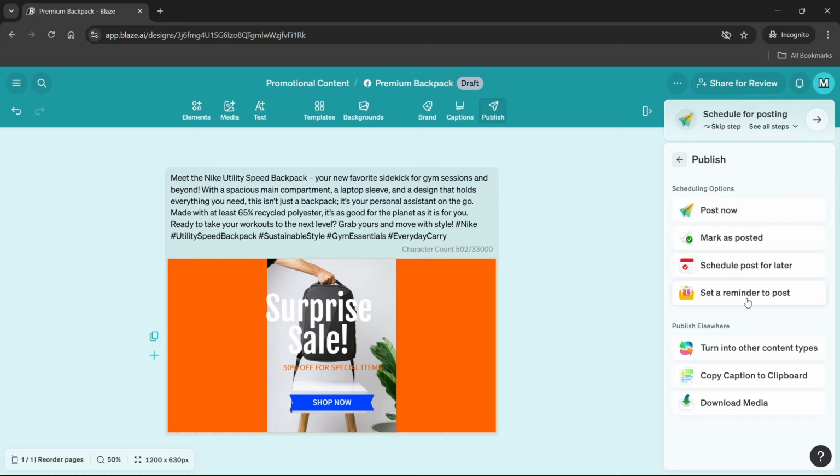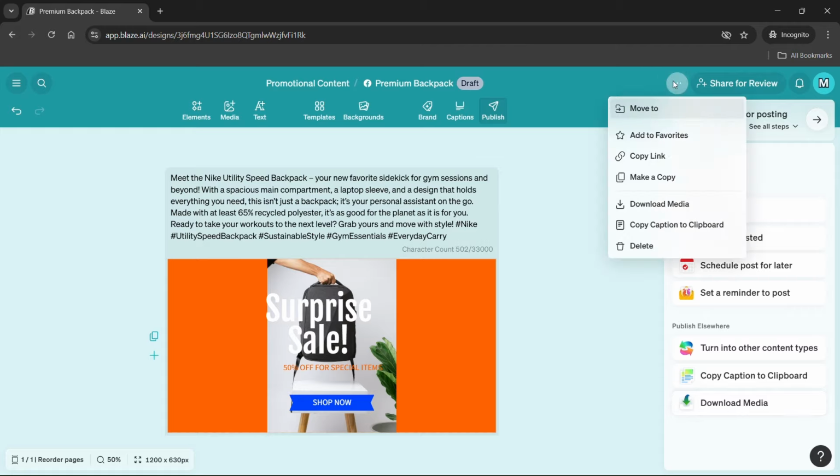Right below that, there are more options like Turn into Other Content Types, which allows us to repurpose this post into multiple other formats. We also have Copy Caption to Clipboard to quickly copy the post caption. Download Media lets us save all the media files to our computer. By clicking these three dots, we can move this document to another folder, add it to favorites, copy its link, make a copy, download all media files, copy the post caption to the clipboard, and if we no longer need the post, simply delete it.